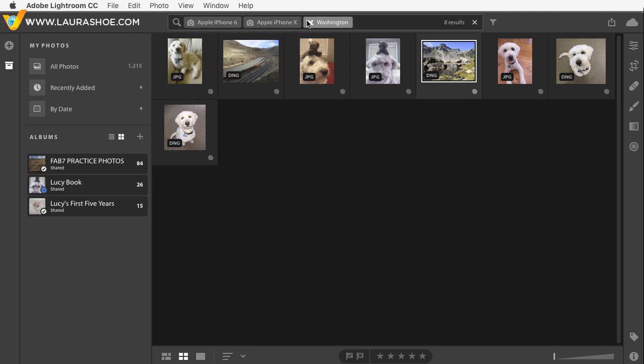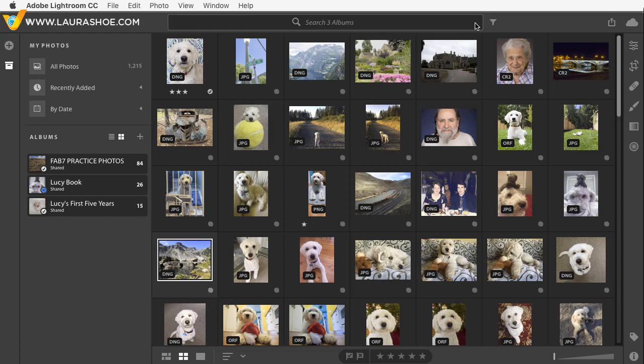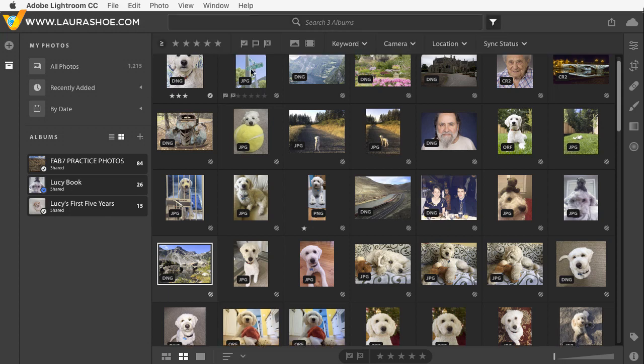To cancel one of these criteria, click on the X. Or to cancel all of them, click on the X over here. Now some of these facets are also available in the filter bar section. For example, rating can be accessed here, or you can type rating colon. The filter bar doesn't require an internet connection. The search bar does. But otherwise, they should give you the same answers.